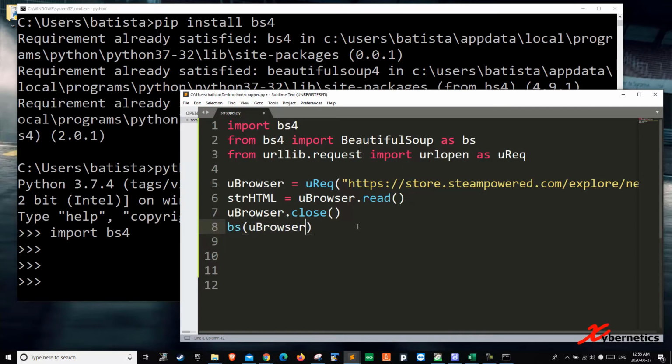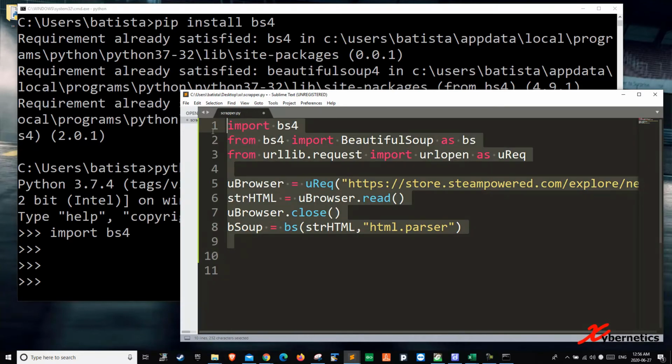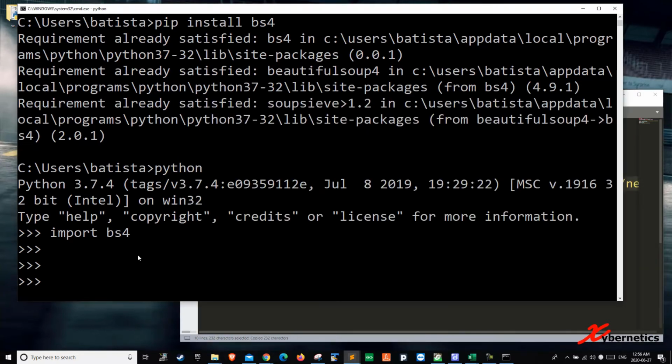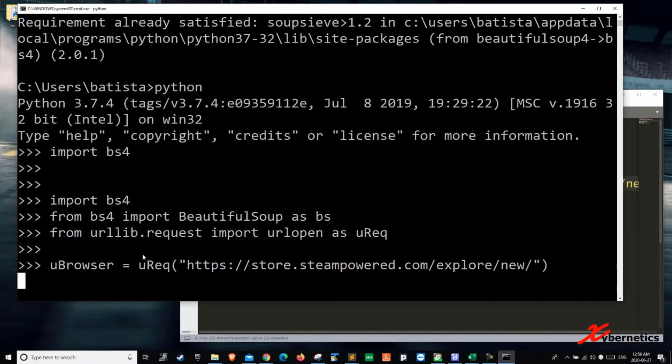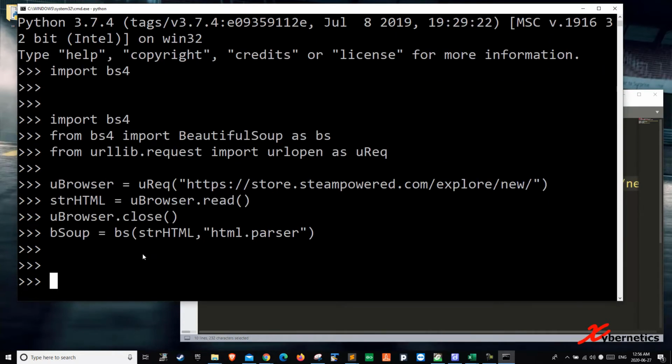And whatever's returned over here, let me copy it here. HTML parser. And once you parse it, you're gonna store it in a variable. Let's say we call it bsoup, just like that. So if you were to take all of this, just do a quick check, make sure all the syntax is kosher and working. Yeah, looks good.